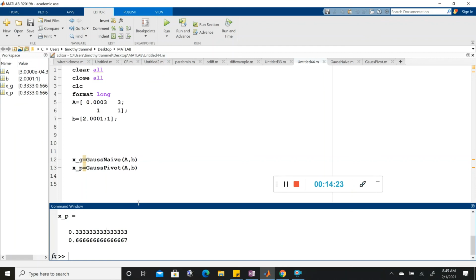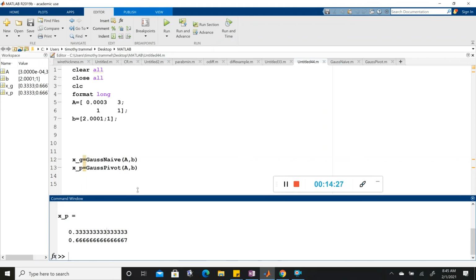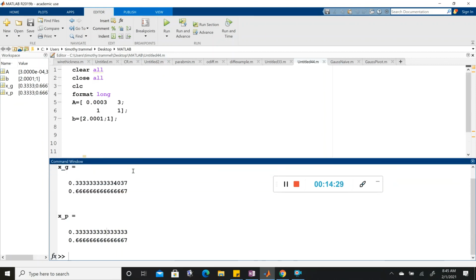Let's scroll up and see what we get numerically without pivoting. This was with pivoting. Without pivoting, pretty close, but you can see out here we finally encounter some round off error.